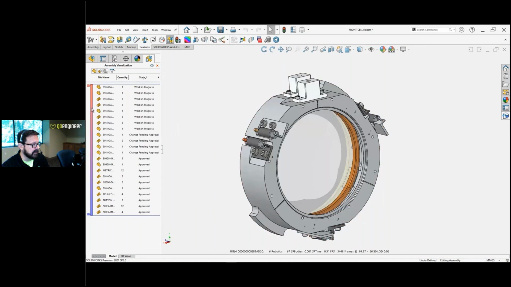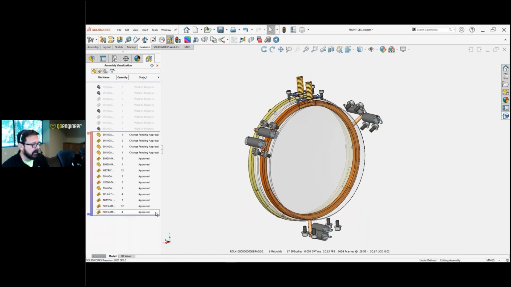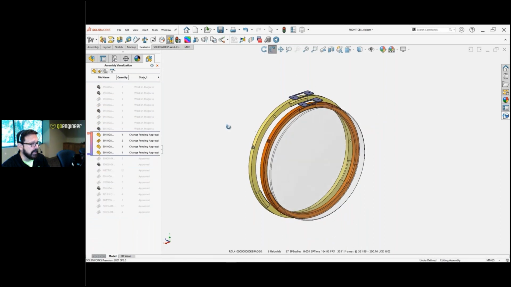Let's reset that and get it off. Check this out though. Grab the little slider and say, hey, I don't care about anything work in process, and I don't care about everything that's approved. I just want to see what's pending approval.